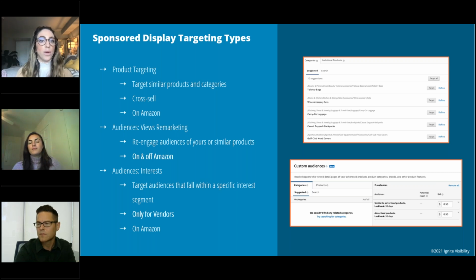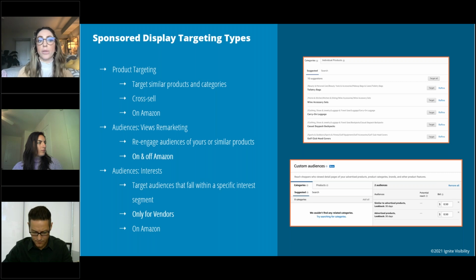Product targeting is one of the ways that we've seen the greatest success because essentially you're going after potential competitors' products, showing your product as well. Maybe you have a better price point or stronger reviews, or maybe a discount. And so that can get the Amazon consumer to potentially purchase your product over your competitors.